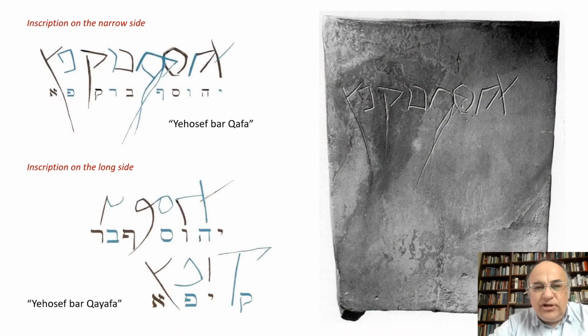On one of the richly decorated ossuaries, which measures 75 centimeters in length and 37 in height, 2 inscriptions were found: Yehoseph bar Caiaphas on the long side and Yehoseph bar Kapha on the narrow side.